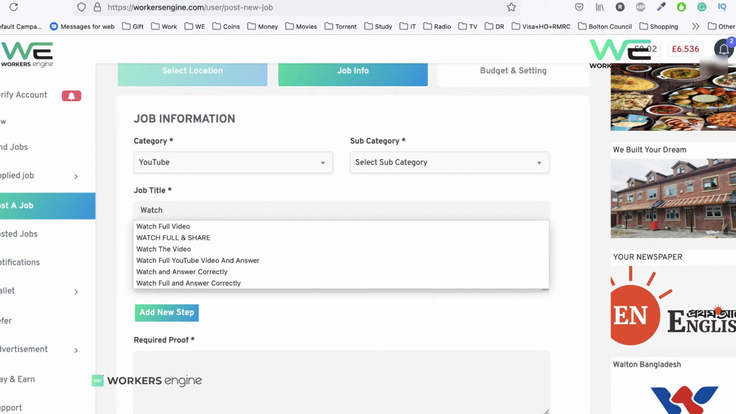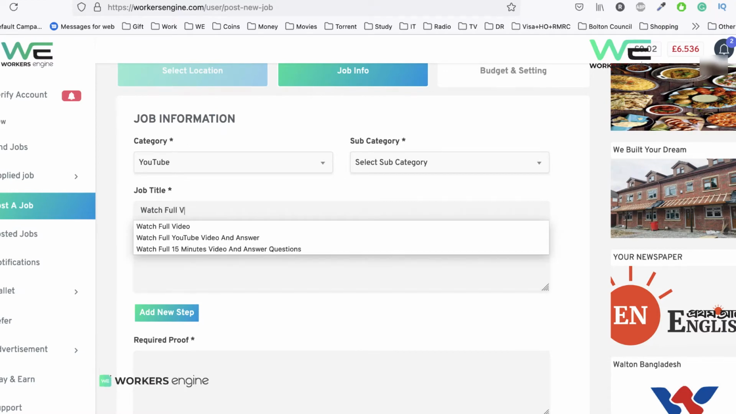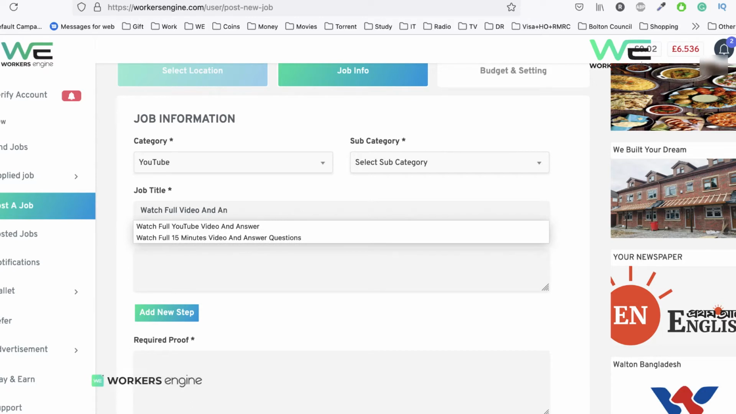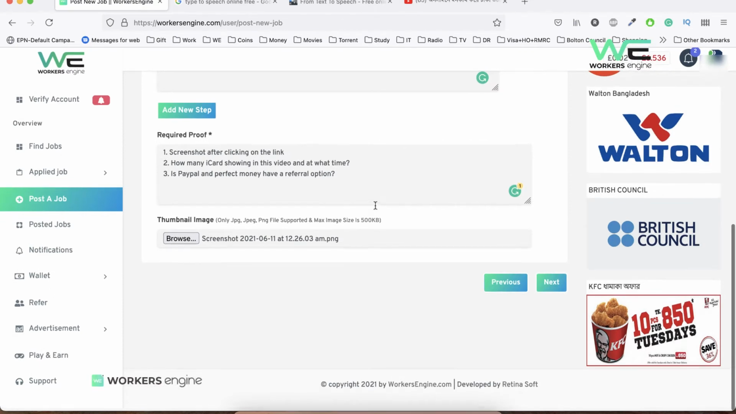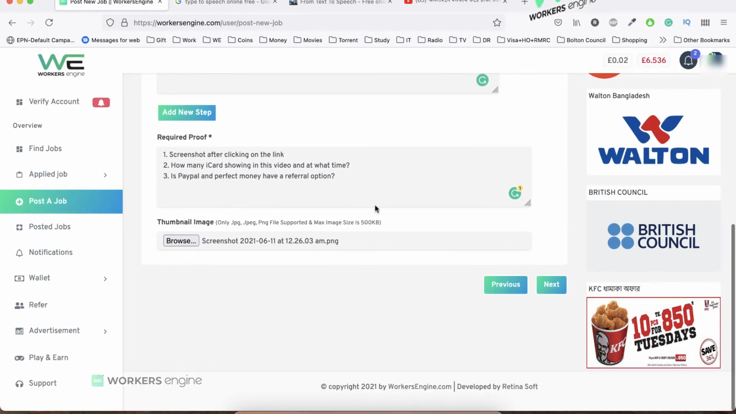Then type the title of your task. You need to type job steps. You can add as many job steps as you want. Once done, ask for job or task proof from workers. This is very important. If you don't ask for proper proof, your job may not complete properly. After completing everything on this page, click Next from the bottom.